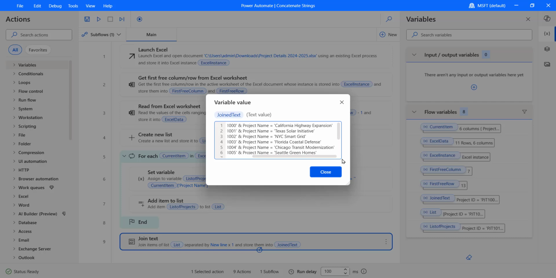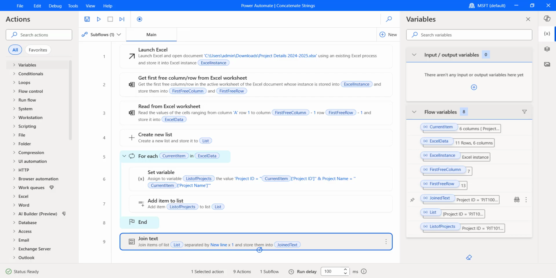This is how to concatenate the values from the Excel sheet with the help of Power Automate Desktop.